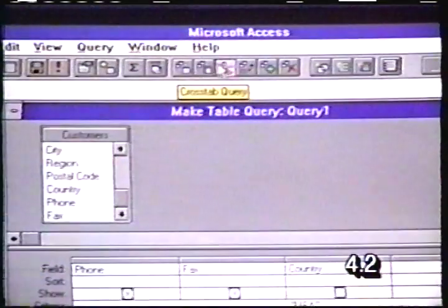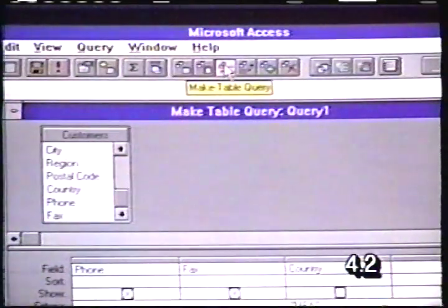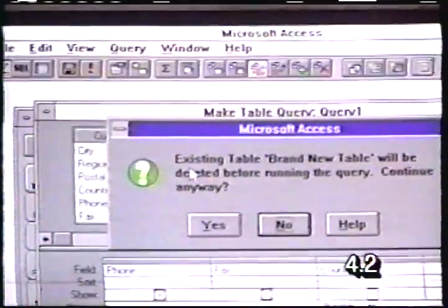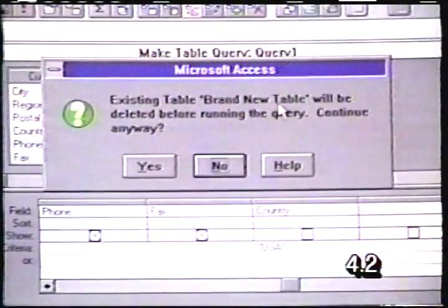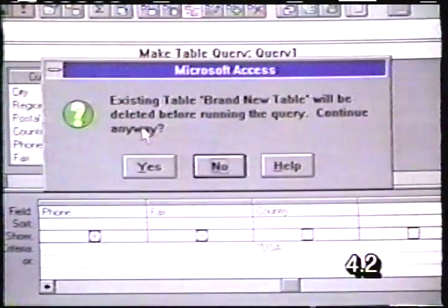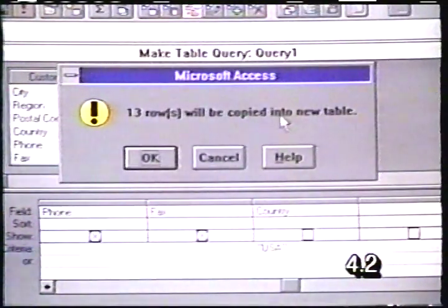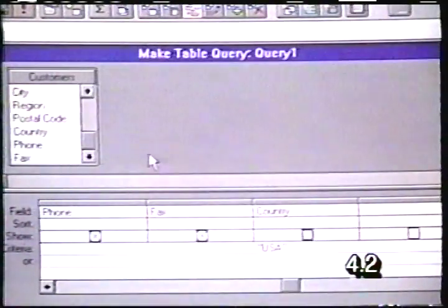I'm going to select my Make Table query. Notice it's already selected for me, and go ahead and run. It says there's already an existing table, Brand New Table. It says it's going to be deleted before running the query. Do I want to continue anyways? This is exactly what I was talking about. An append query adds the records onto an existing table. A Make Table query is going to overwrite the existing table. I'm going to say yes. It says 13 rows are going to be copied into my new table, and I say OK.